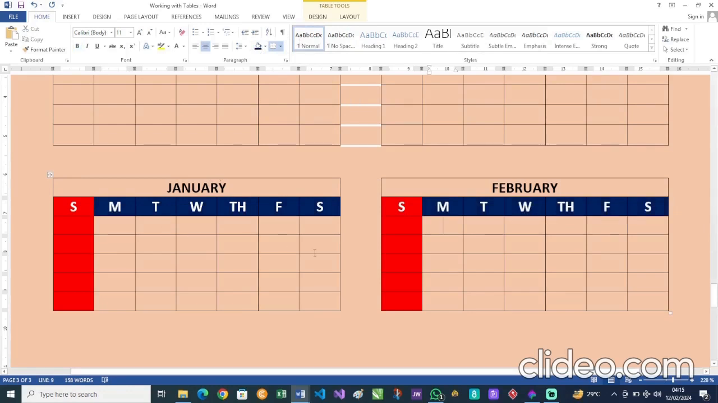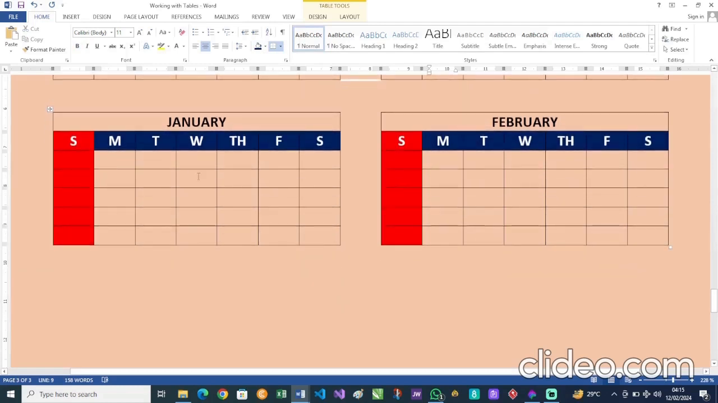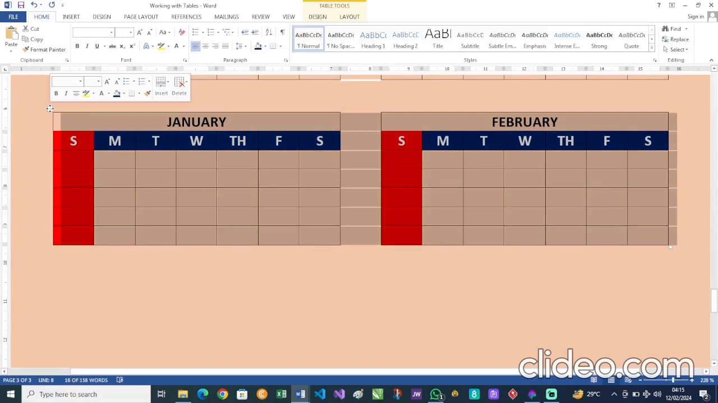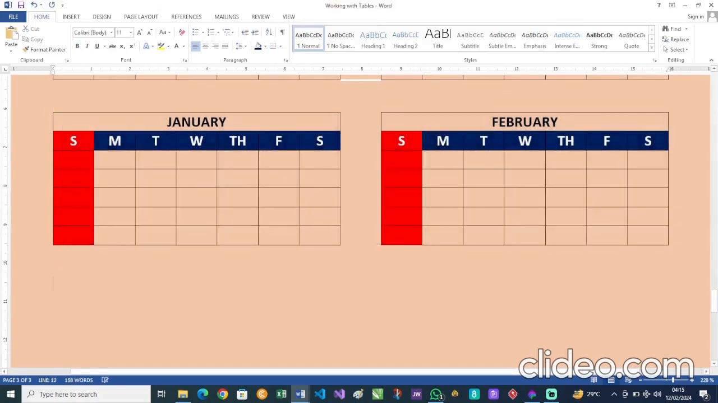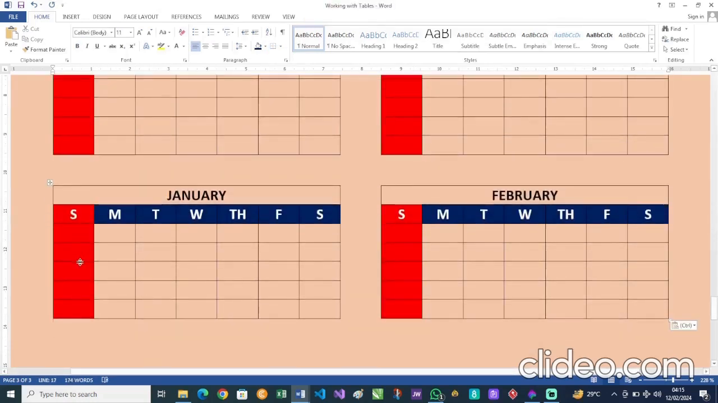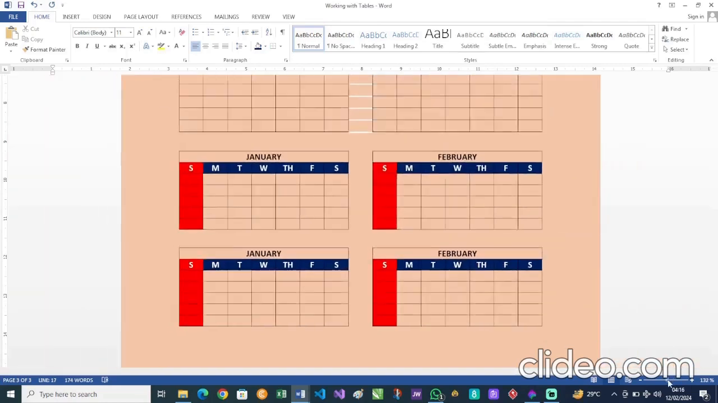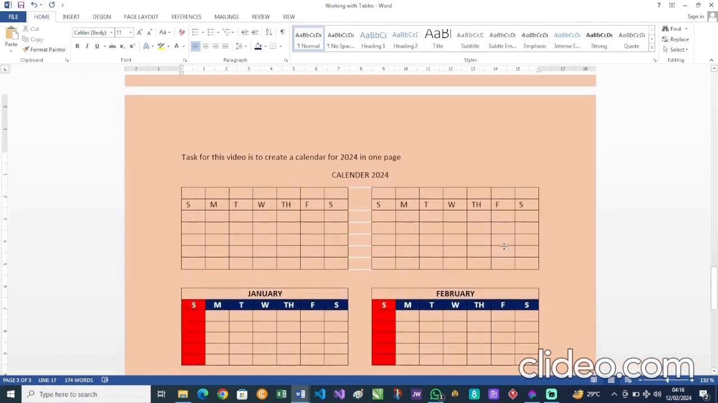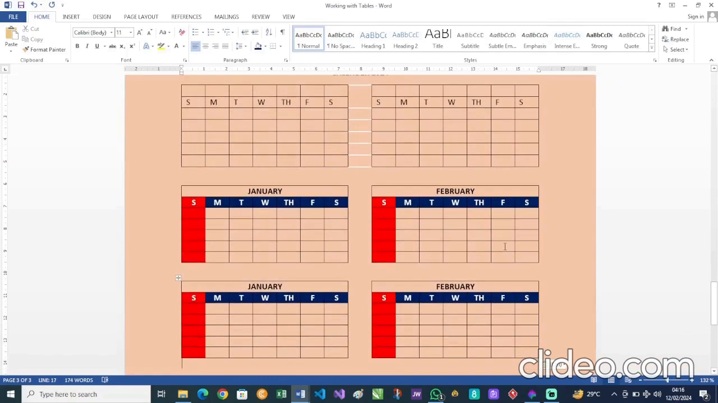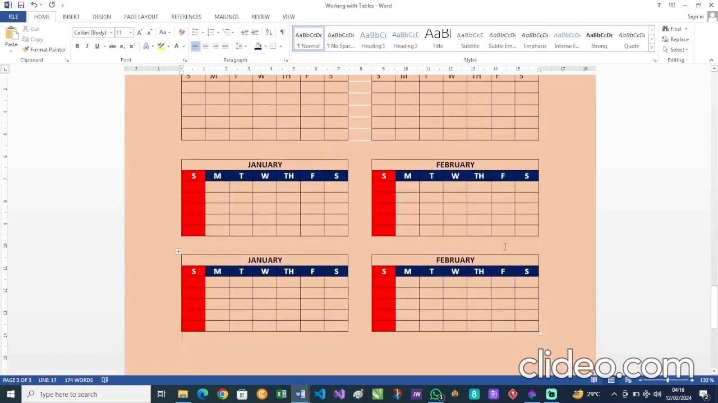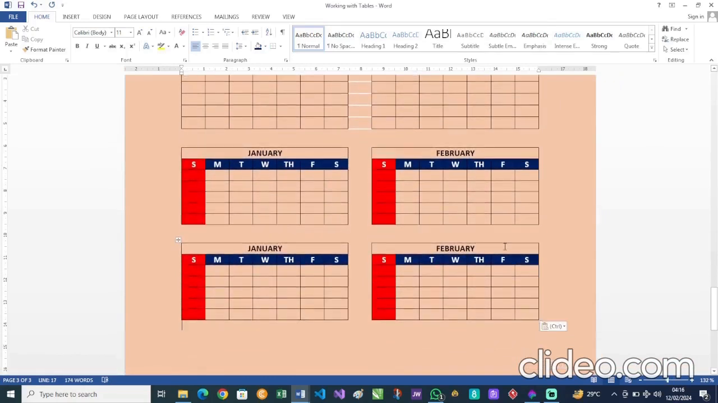So if you have done that and you just want to use a uniform color for your calendars, all you need to do is to copy your calendar, the 2 months you have edited, go under, hit enter, then paste. Then you have that same one. All you need to do is just edit the content. So your task is, remember, to create a calendar for the year 2024. So you can pause the video, do it, and submit it for your own benefit.